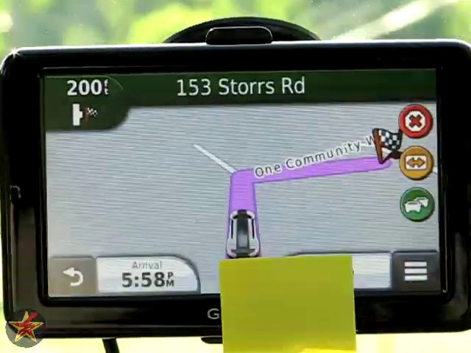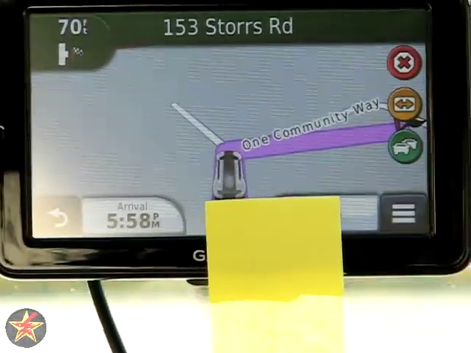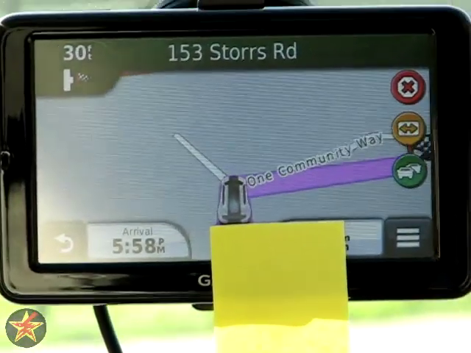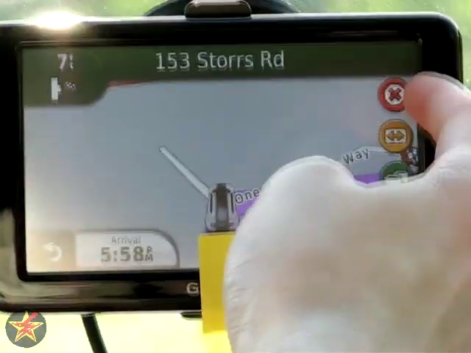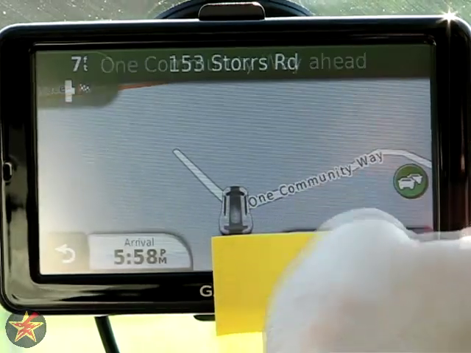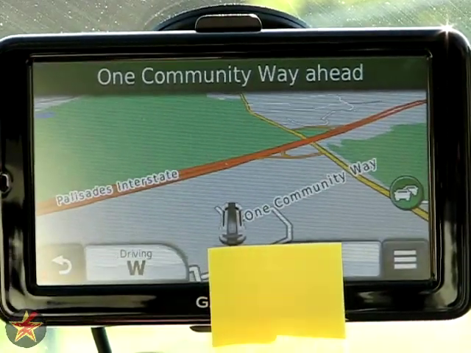Alright, we'll be arriving at destination. Arriving at address 153 on right. And here we are. So I'm going to hit stop. And there we go. I want to go back to where we were. So we're going to do another option.